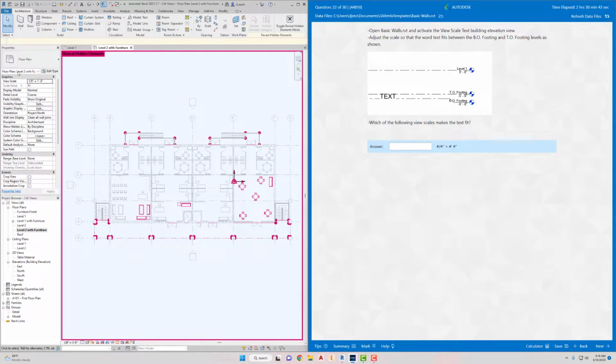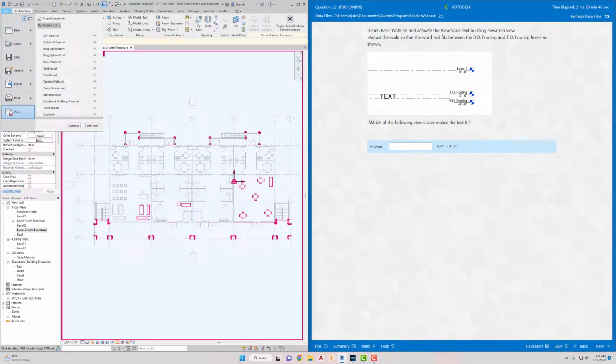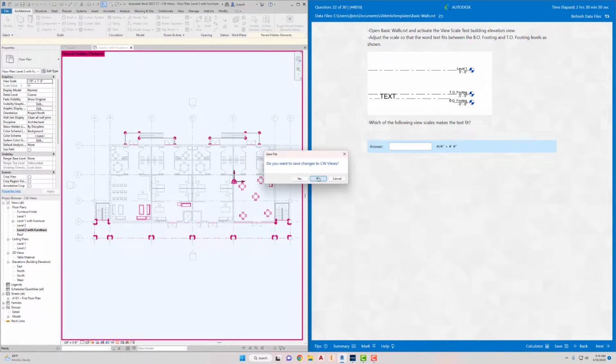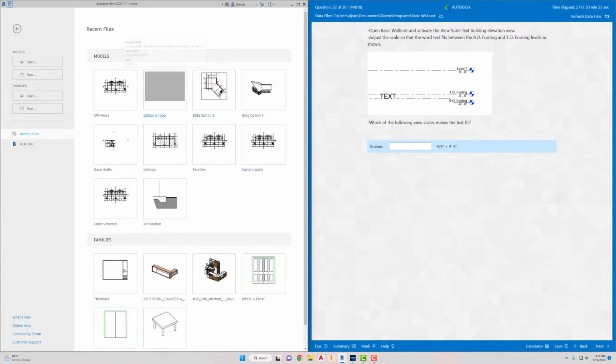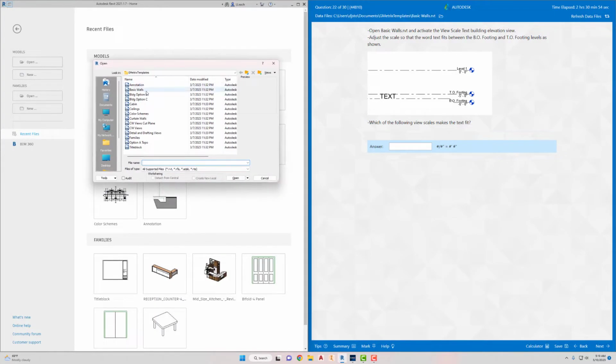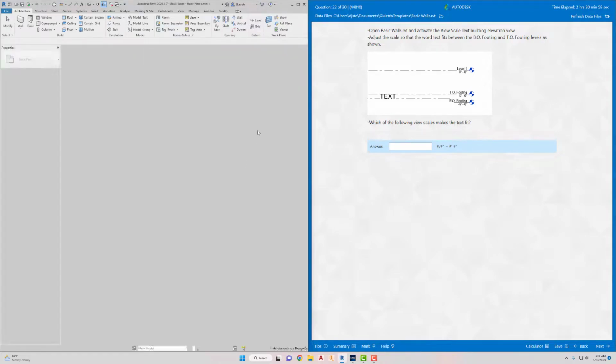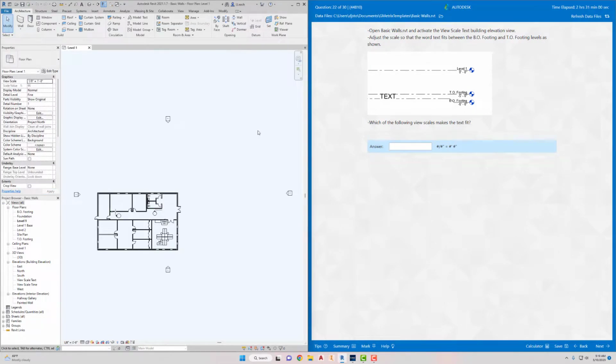I'm just gonna close out of this. Close it. Save it, no. Open basic walls, Revit. Basic walls, this one here. Activate the view scale text building elevation view. All right, view scale text right here.